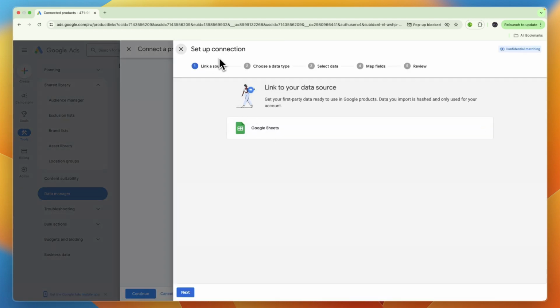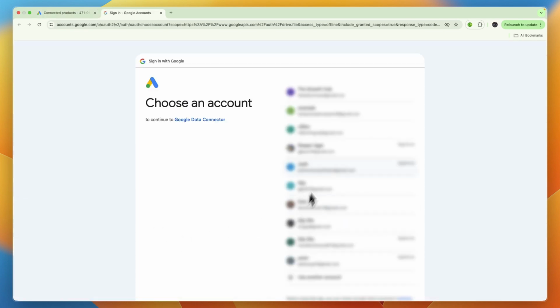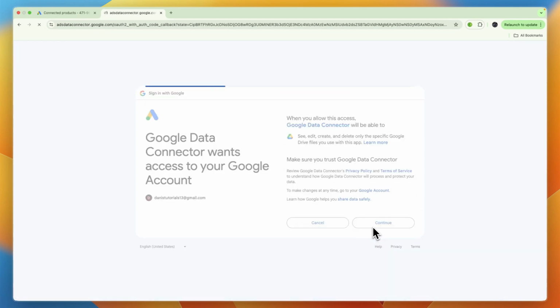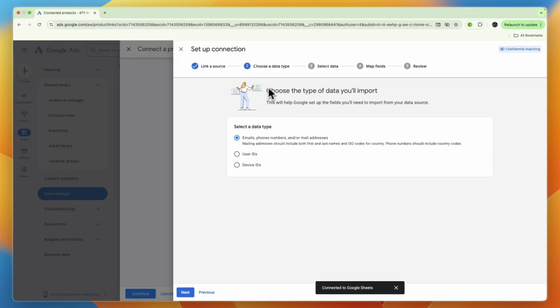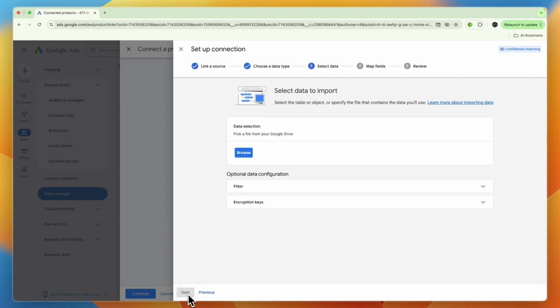Now here you can then set up the connections. So now you can see Google Sheets, so click next. Then from there, just select the Google account you want to connect and then continue. Then they will ask what data type you want to use, so you can do emails, phone numbers, and or mail addresses. You can do user IDs or device IDs. I'll do the first one.